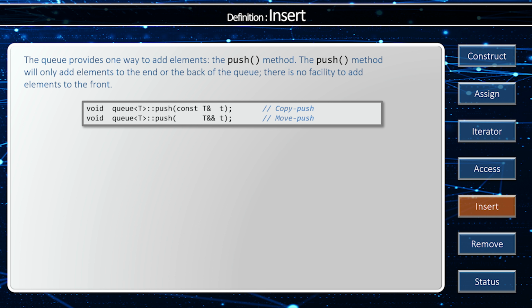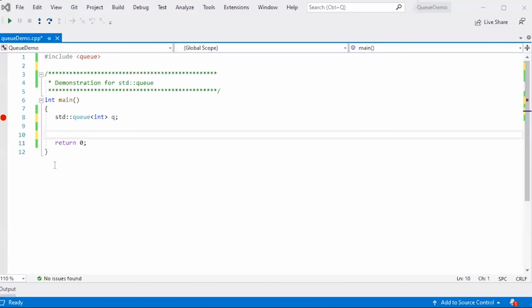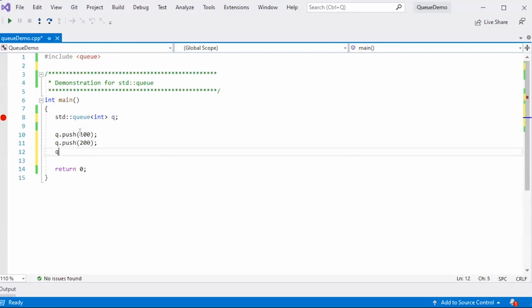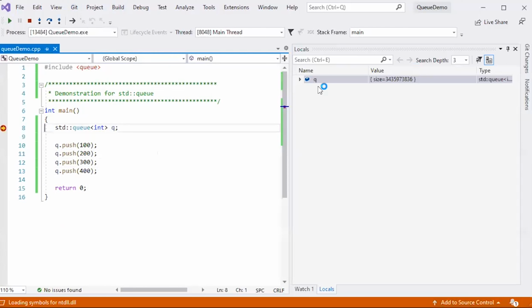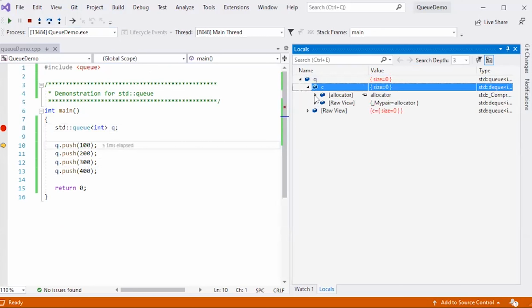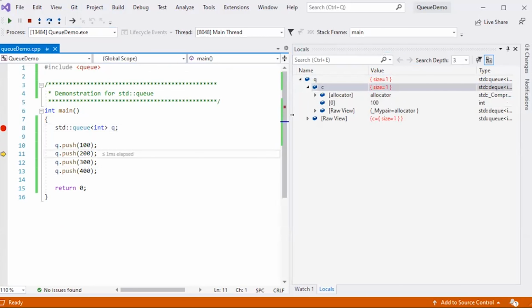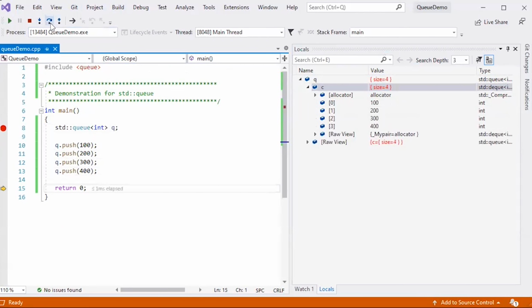There's only one way to add elements to a queue, and that's with a push method. And we have both the copy version and the move version. We'll start with our empty queue, and then we're going to say queue.push, and I'm going to push an integer 100, and then queue.push 200, and then 300, and then maybe 400. Okay, let's see what happens when I run this code. Initially my queue is going to be empty because I'm using the default constructor, so it has size 0. Then I'm going to have 100, and then 200, and then 300. Notice I always push onto the back of the queue.